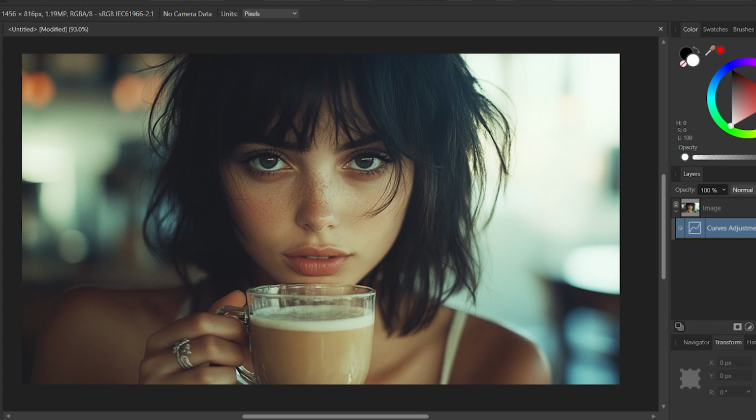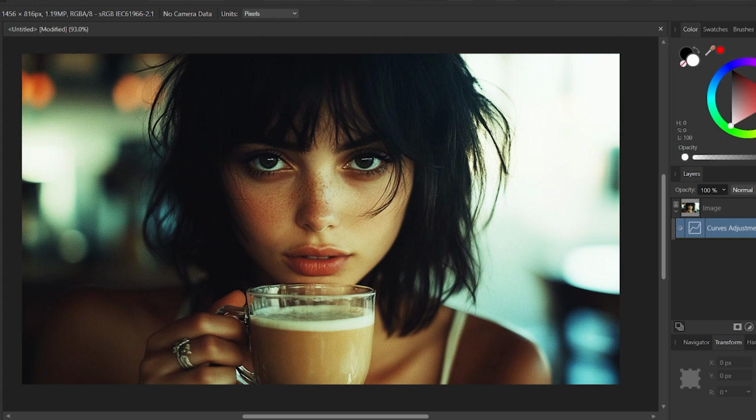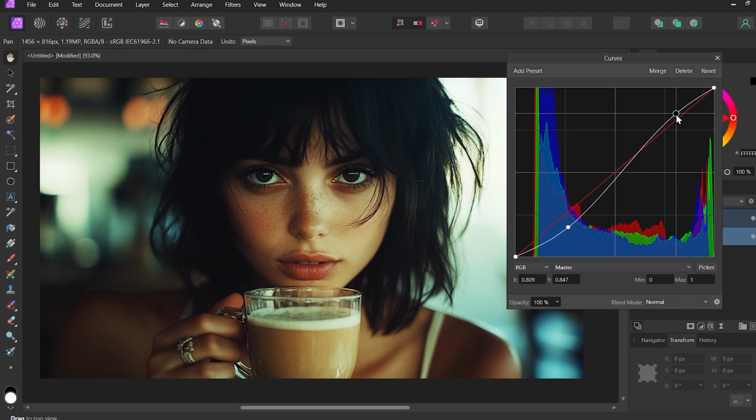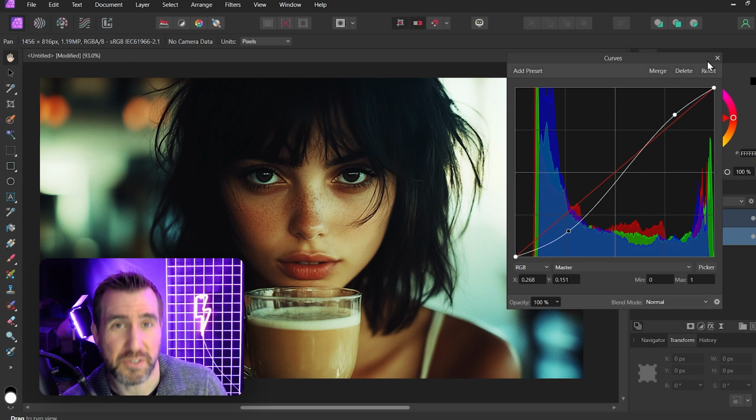Let's look at before and after again. Before, after, before, after. And you can go back in and adjust as you like. So maybe you don't want the brights to be that bright, but maybe you do want the darks to be darker. It's really going to be based on your personal style.